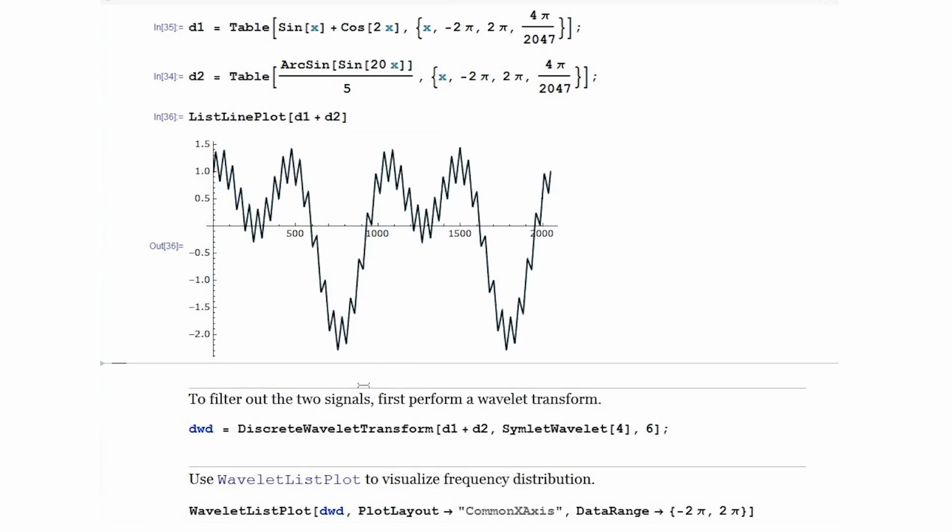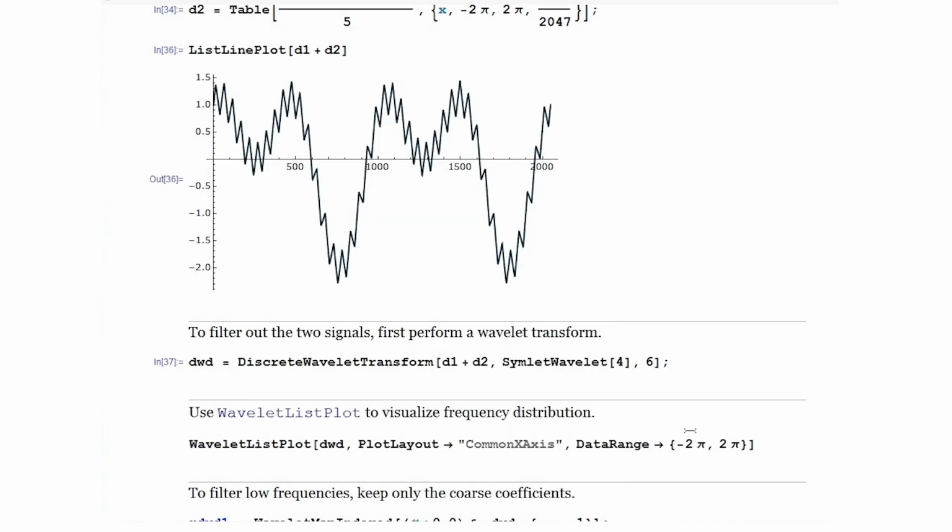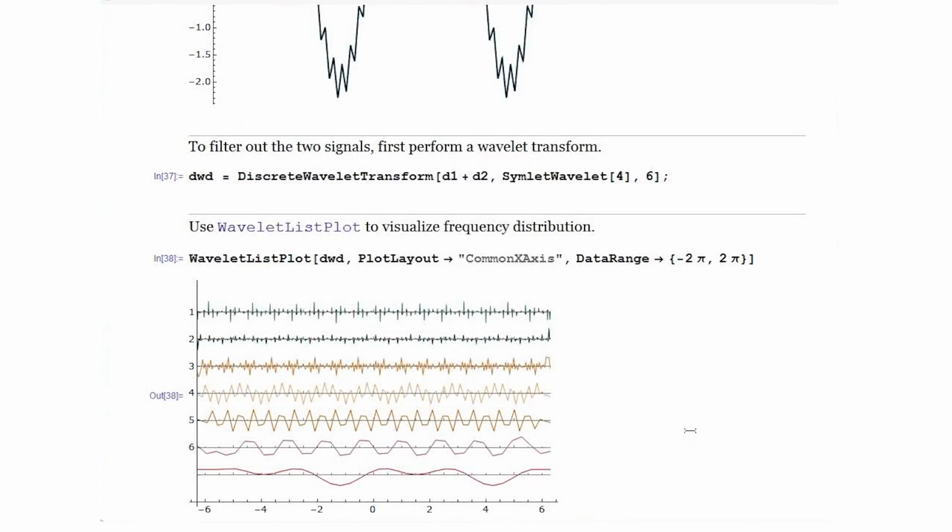In order to do that, we are going to make use of discrete wavelet transform. We're going to make use of a Symlet wavelet of order 4, and we are going to perform 6 levels of decomposition. When you visualize the wavelet coefficients using the wavelet list plot, they look like this. So right off the bat, the coarse coefficients, which are the ones below, seem to be capturing the lower order frequencies, while the detail coefficients seem to be capturing the higher order components.